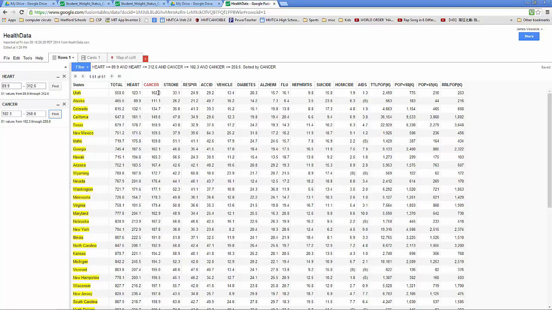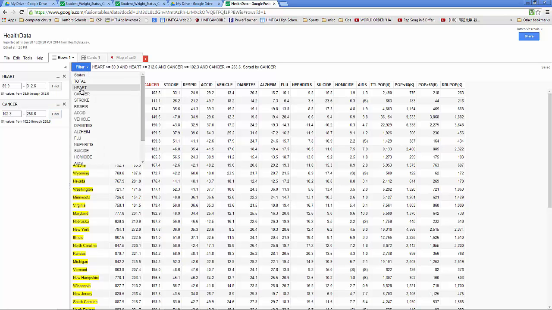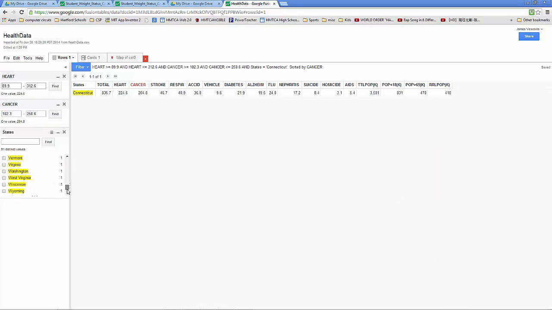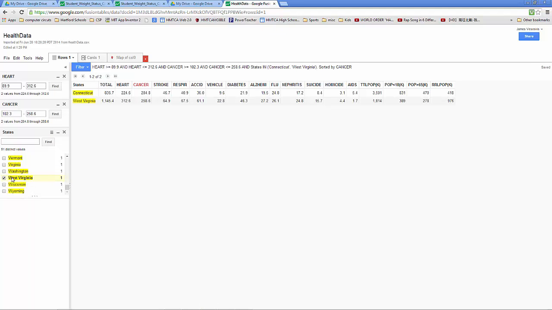Alright, so now we have this data, and it still makes it harder to analyze with all these other columns and values here. So we're going to filter one more thing. We're going to filter it by state first. Maybe we're just looking for particular states. And so Connecticut versus, we said West Virginia has the highest. And we can compare the two. And if we wanted to add other states, we could.